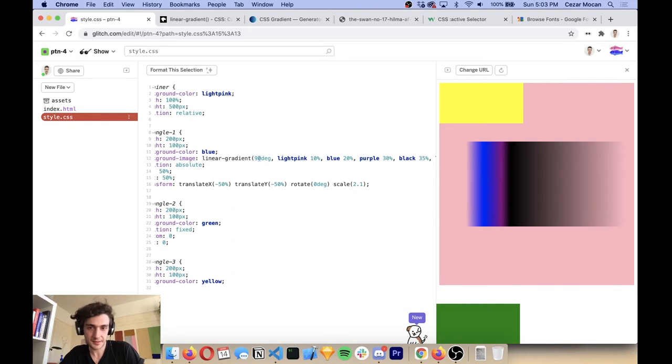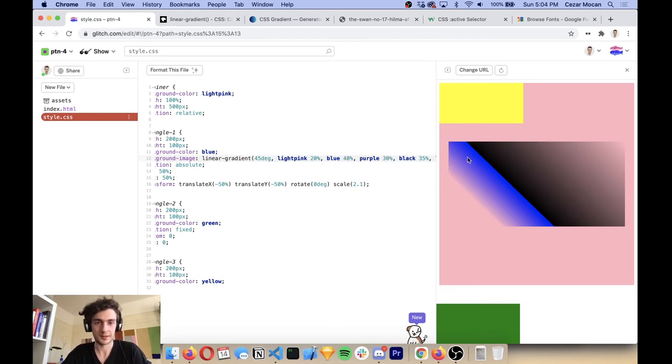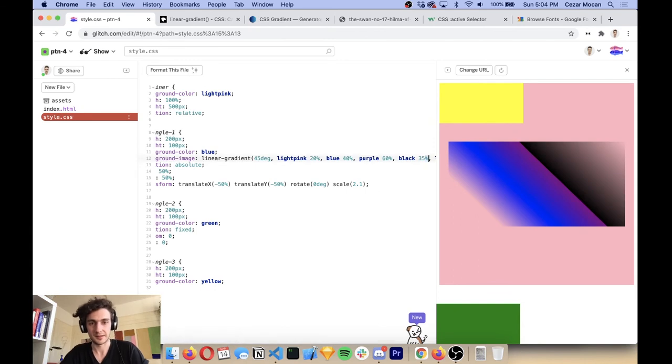And then if we rotate the gradient, if we make it 45 degrees, it's going to change the direction, right? And the color stops are going to follow that as well. Let's spread it out a little bit. 40. You see now it has some hard stops because the percentages are not incrementing. So I'm going to fix that. Let's take 60 and black, I don't know, 75. All right.